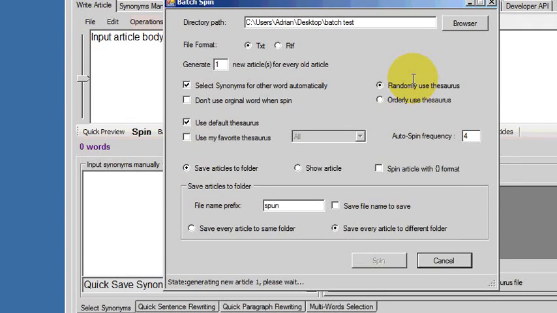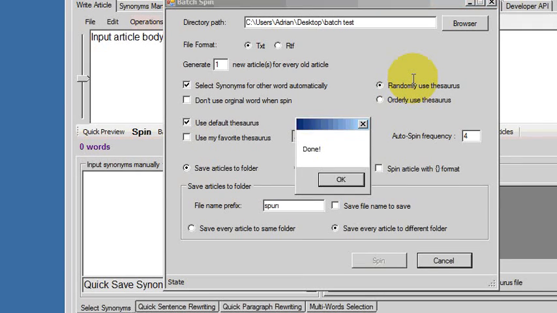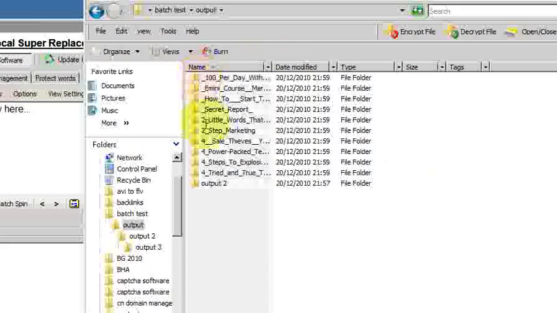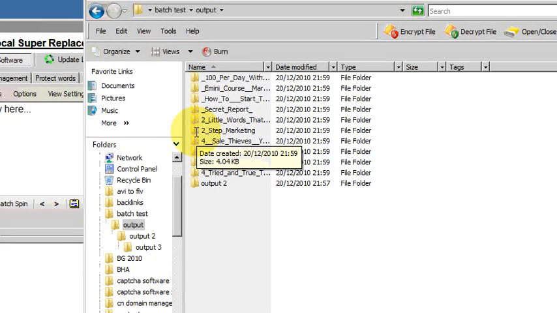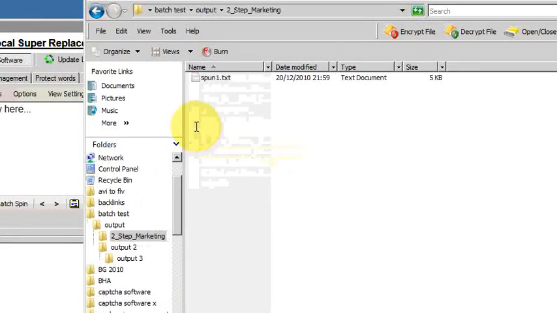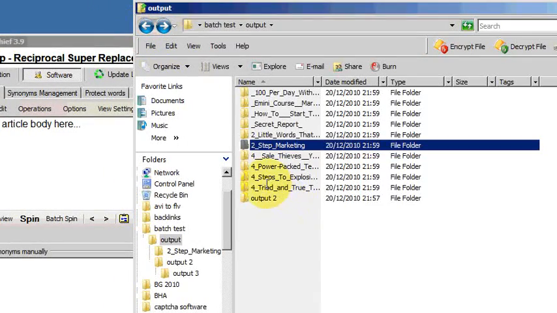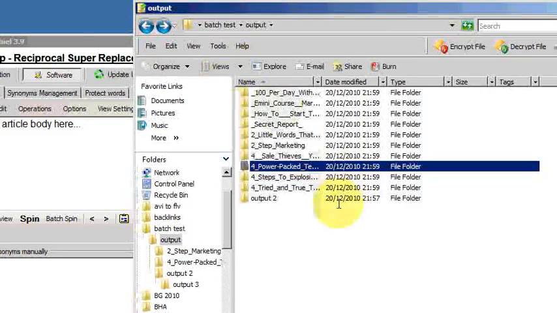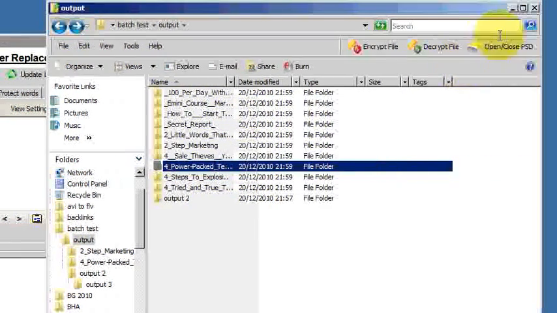Again, it's a reasonably fast process. So it's taking all the articles, spinning them and putting them in the output folder. We'll just have a look there. There's the output folder, and there are the folders that SpinnerChief has created. There's one article in each one. So if I'd have chosen, say, 10 articles for each original to give me a total of 100, there'd be 10 articles in each of those folders.